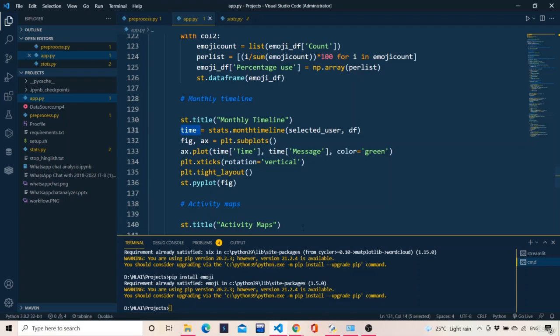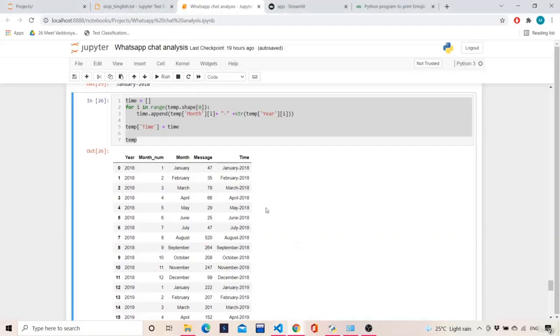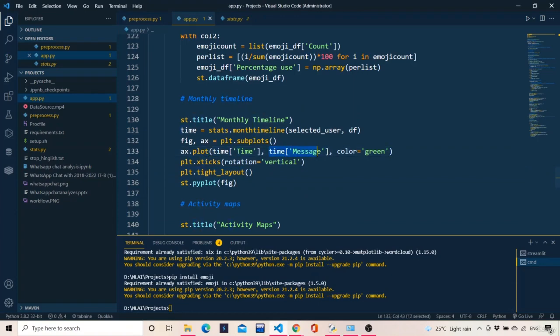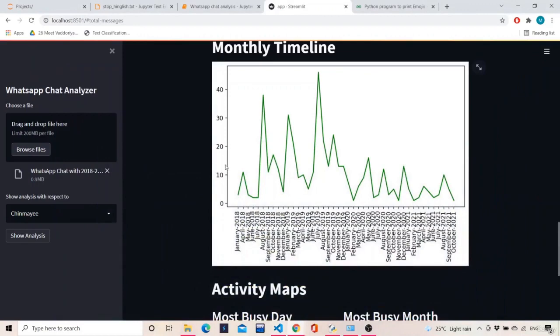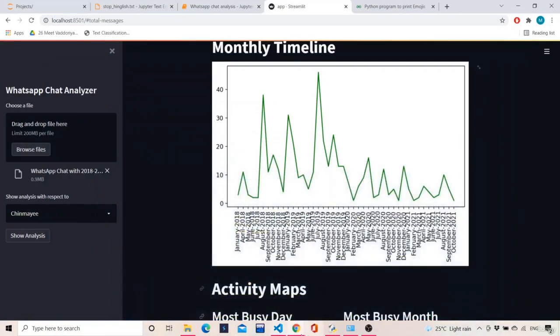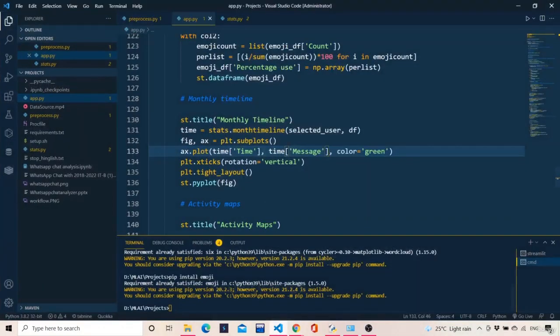Now I'm going to plot the line chart. So figure comma axis equals to plt dot subplots, ax dot plot time of time. What is time of time? Time of time is this. So x is equals to time of time. That means the x-axis values are January 2018, April 2018, and everything. And then the count, that is y-axis, is equals to time of message. So we can see this count rate, y-axis values like 10, 20, 30, 40, and so on. And color is equals to green. You can change the color according to your wish, right? So that is the case.